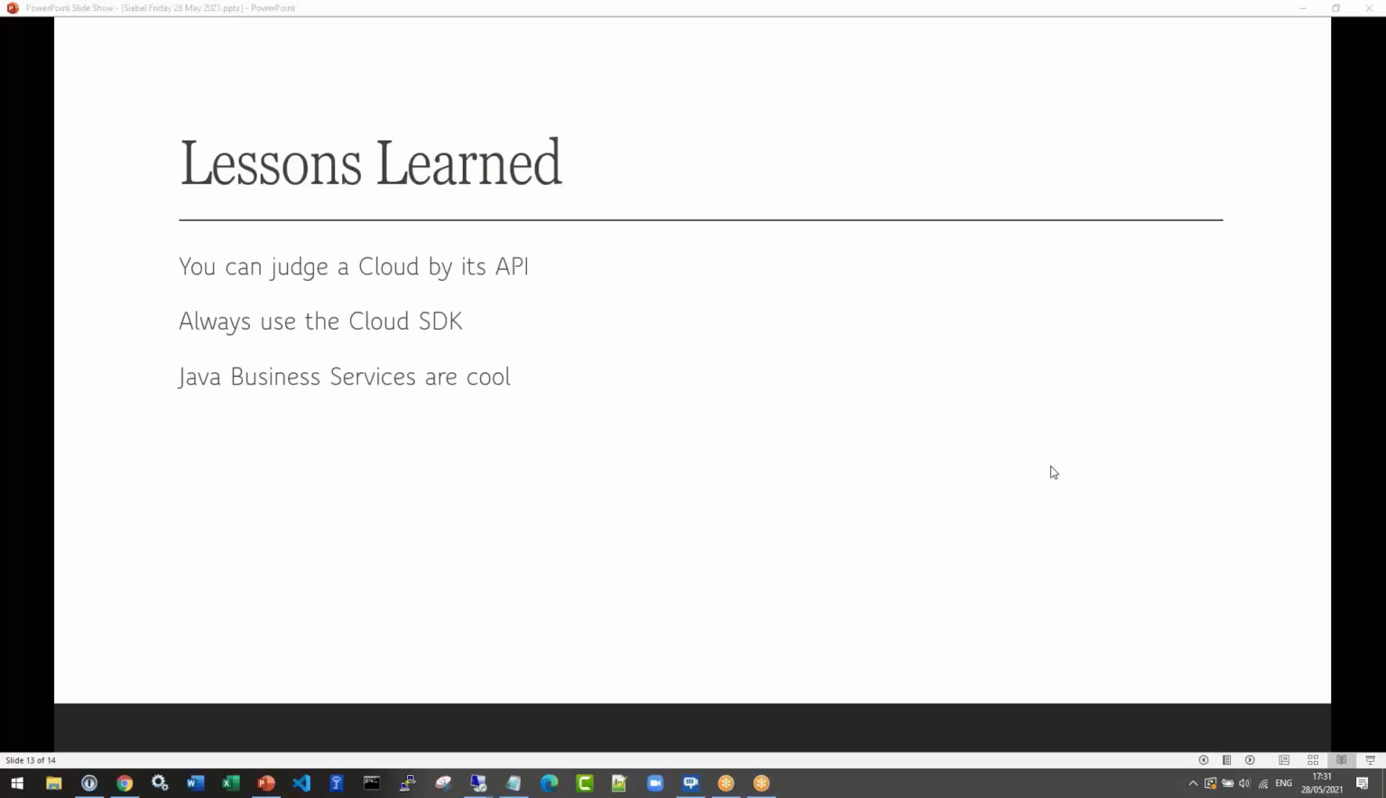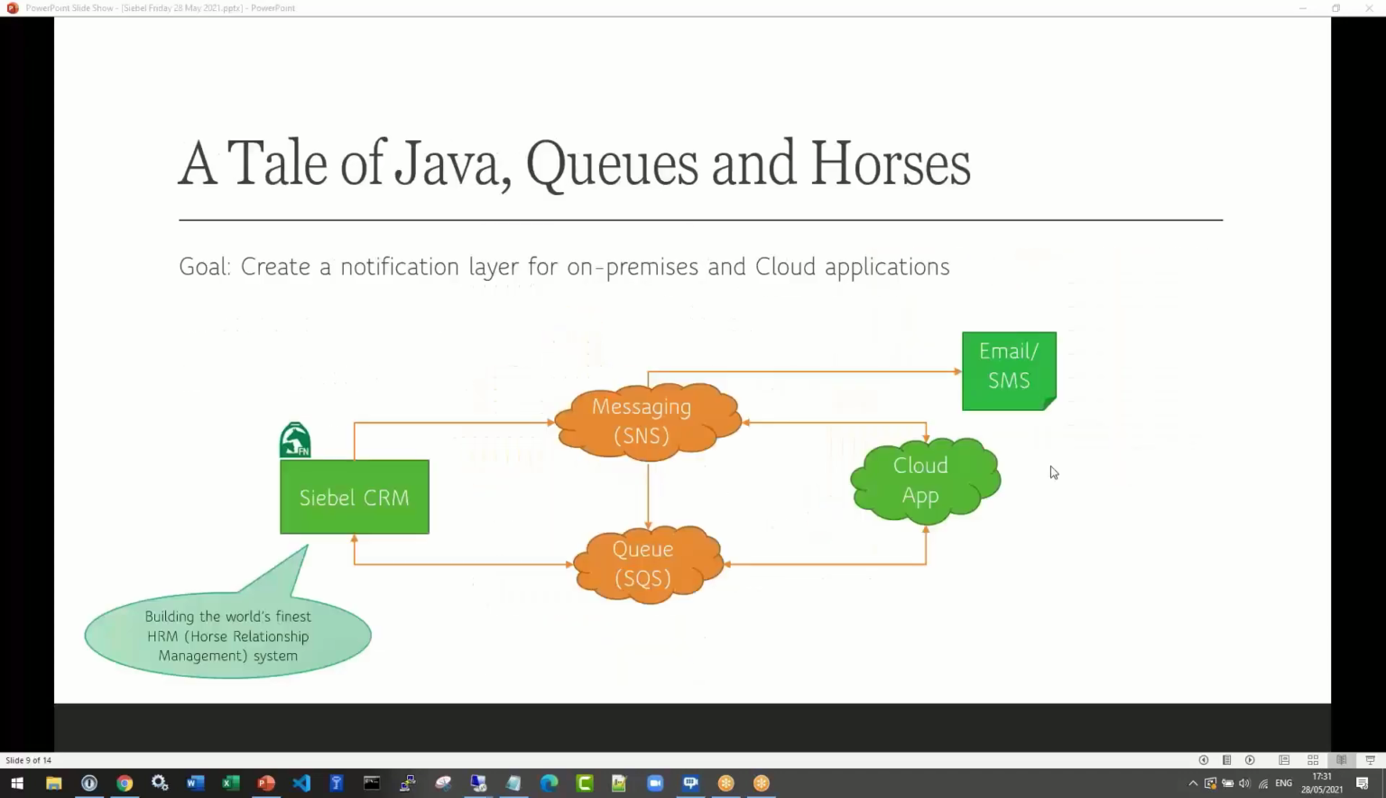So, lessons learned here. You can judge a cloud by its API. The better the API, the faster you have a breakthrough. Always use the cloud vendor's SDK. That's what I take away from it. And Java Business Services can be really cool.